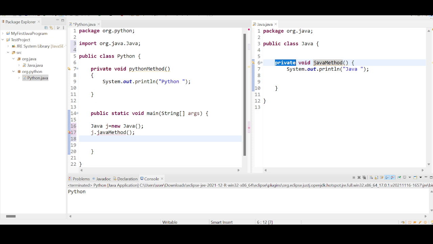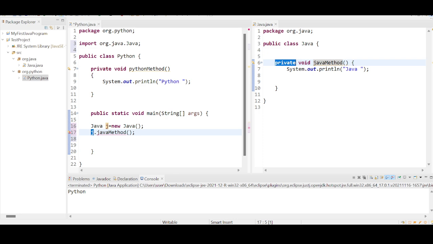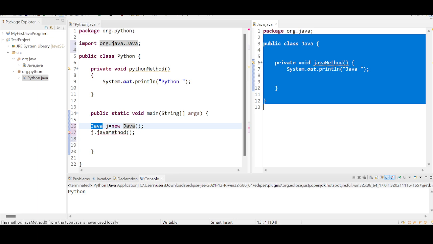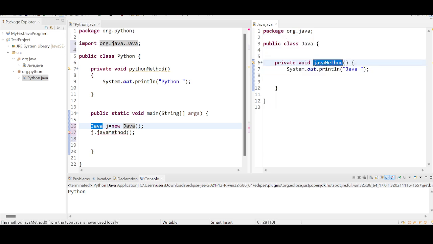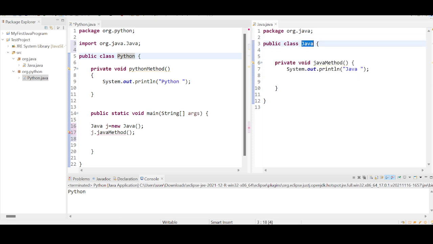Private means strictly private. Only within the class can you access it. If you are trying to access a private method from outside the class, this variable cannot see it. This is strictly private. There are restrictions, even though the object is created for the Java class. You are trying to access this method from a different package, and the class is also different. In the Python class, you want to access a private method of the Java class. It's not possible. How do I make it possible?